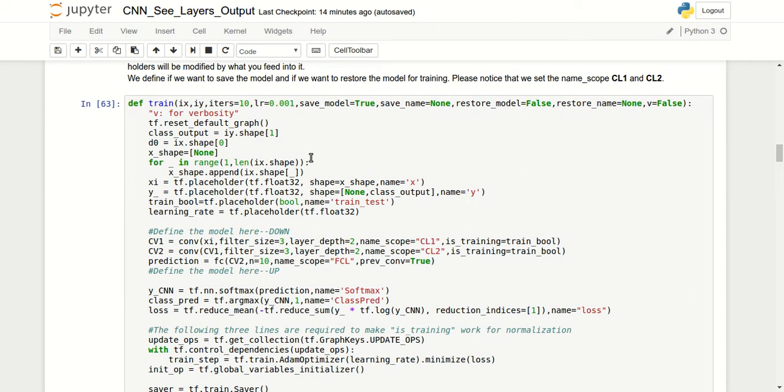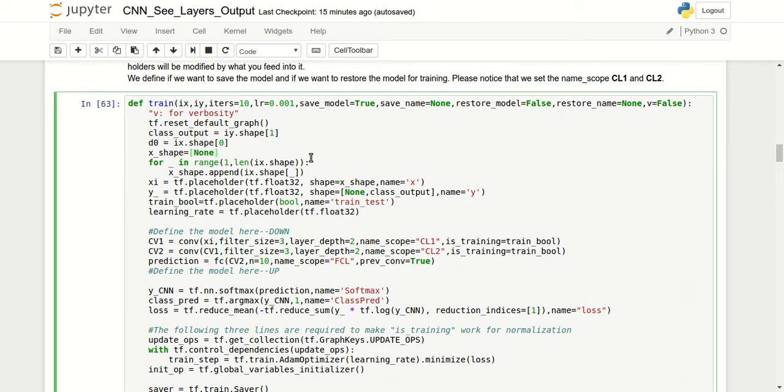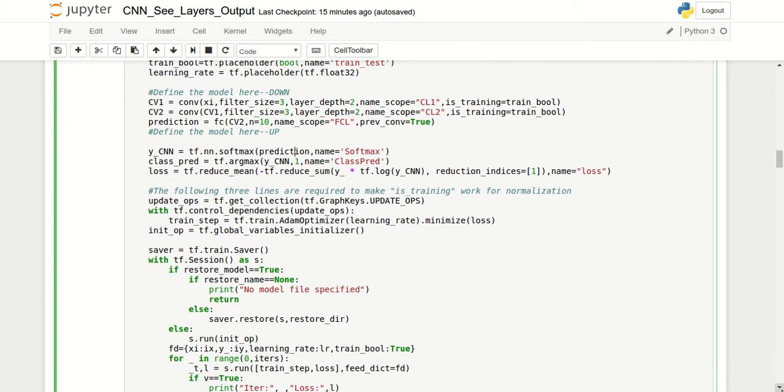So now we define the model and a function to train it. Over here, we define a small model, and above we have the way to start it. We have placeholders for X, Y, and a train bool that will say if it's training or testing. For testing, we set this placeholder to false. Later on, we use a softmax and the loss. We are not going to calculate the accuracy or other metrics here.